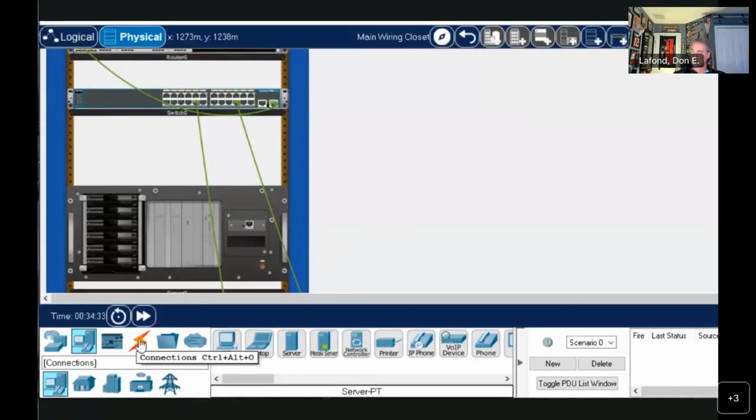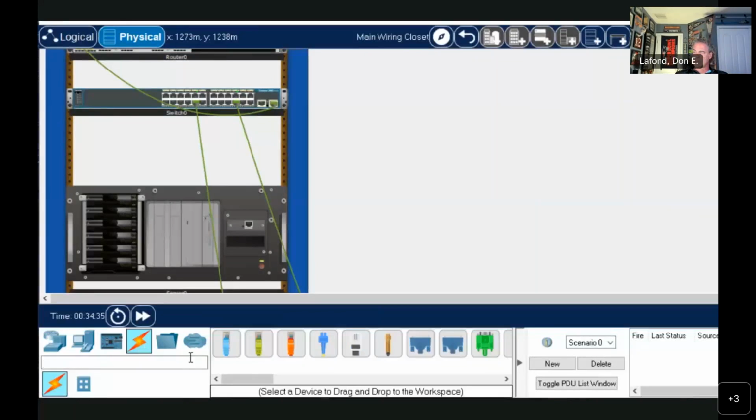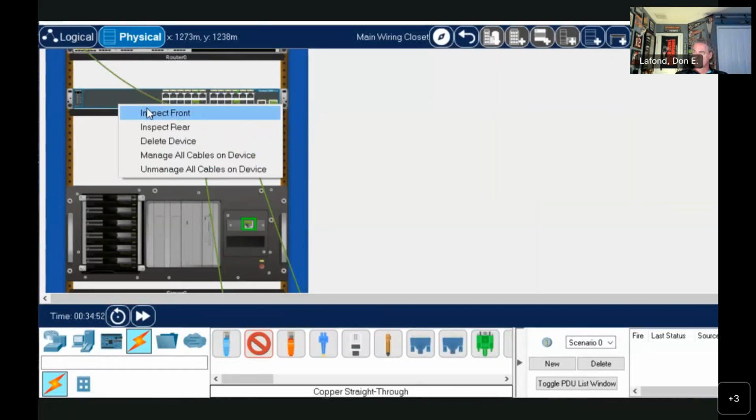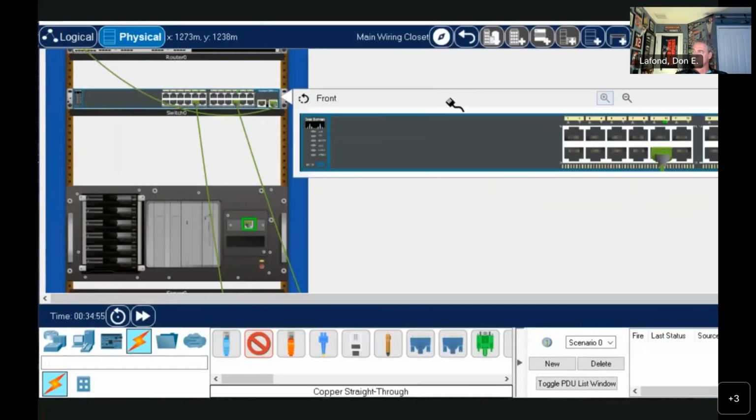I will go ahead and click on Connections, and I will click on a straight through cable. When I click on the straight through cable, I will click on the network interface card for Fast Ethernet 0 of the server, and then I will click on any port I would like to connect it to. If I want a closer view of what port I'm connecting it to, I can always right click on the switch and click Inspect Front and zoom in for a closer view.